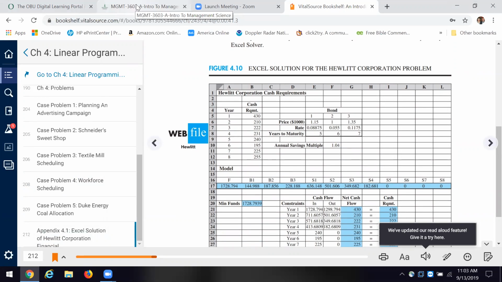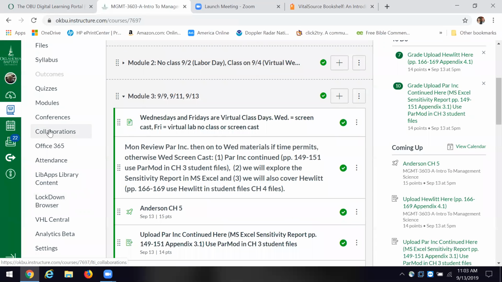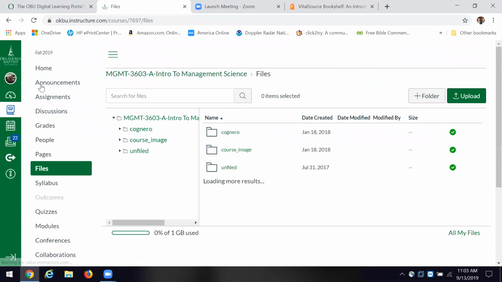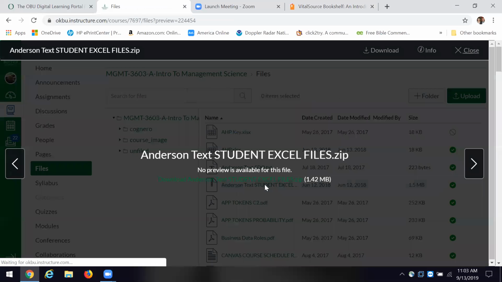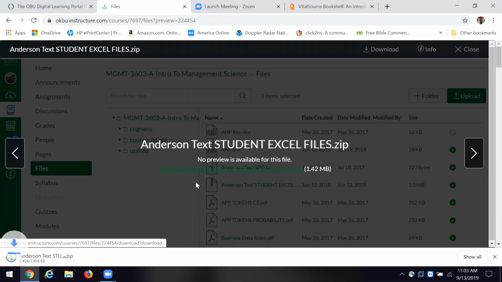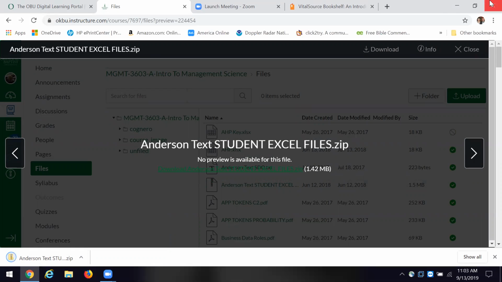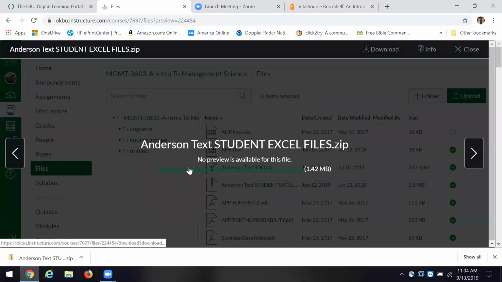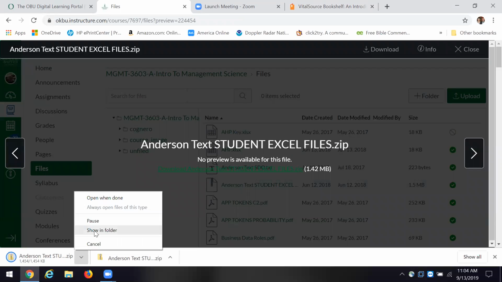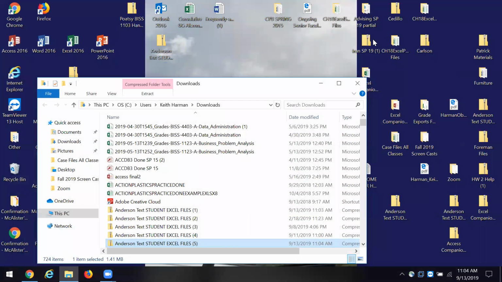So I'm going to go back over here. And I'm going to go into the files. And there are the Anderson Text Student Excel files. I'm going to open that up. I'm going to download it. And hopefully it will show up in the folder. Oh, playing naughty again. There it is. It has to do it 2 times.